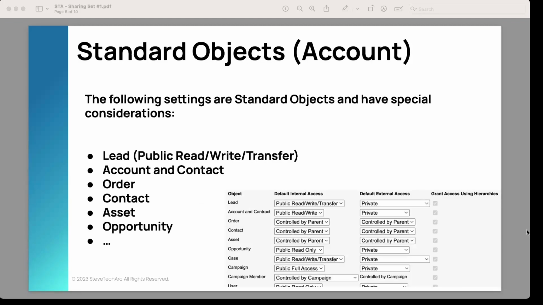Now, there are standard objects. Many of them have slightly different behavior. The lead has public read, write, and transfer. Account and contact have the settings around control by parent. You have other out-of-the-box objects, order, contract, asset, opportunity. These all have slightly different behavior than custom objects.